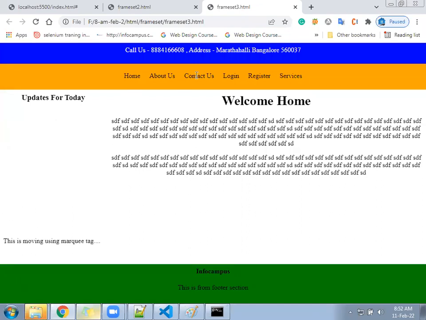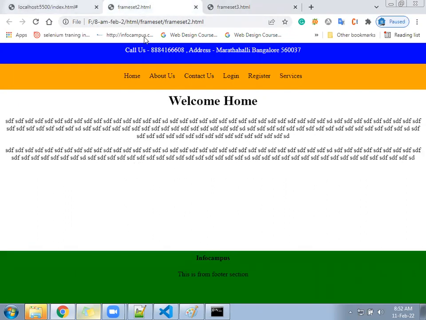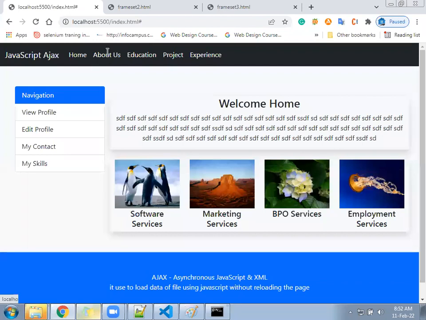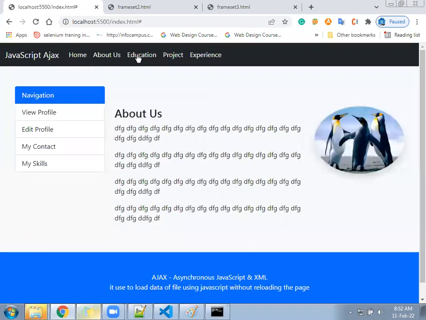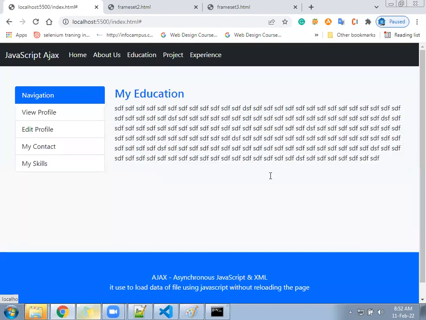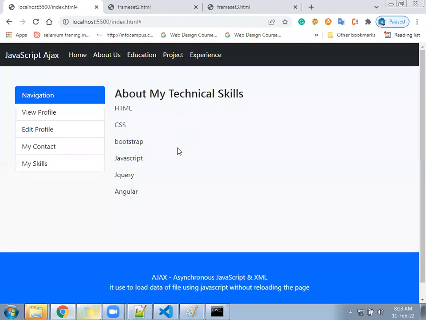Now, when we click on about, login, register, contact, all the menus, our content will also change here only, under the right side block. And we will always be on the main page. That is called frame set. You can see in this file, when I click on about, the content came from the about page. When I click on education, content came from the education page. When I click on skill, content came from the skill page. But we are always on the file called index.html.